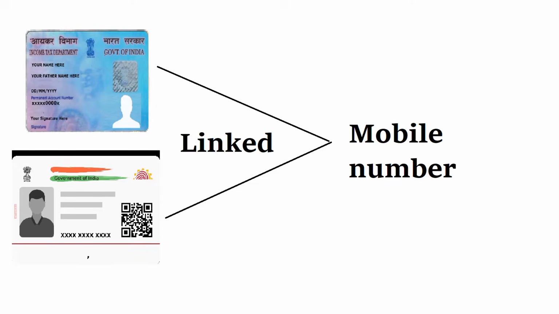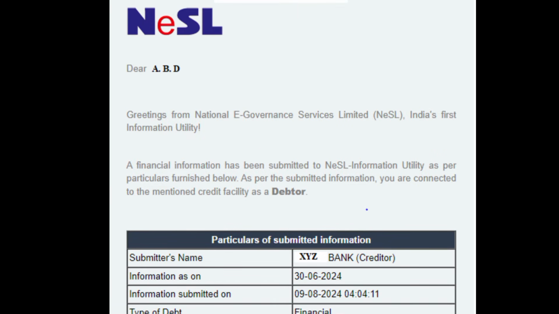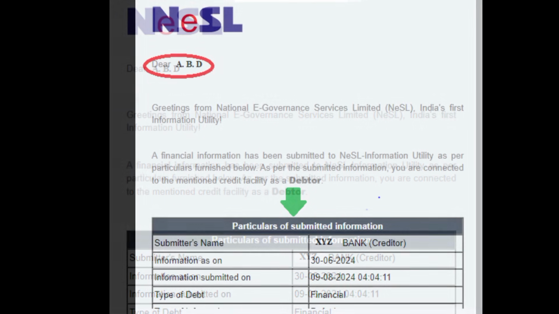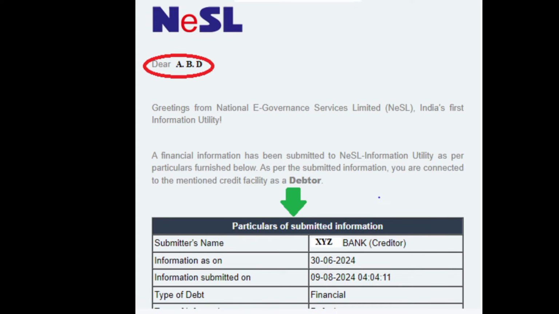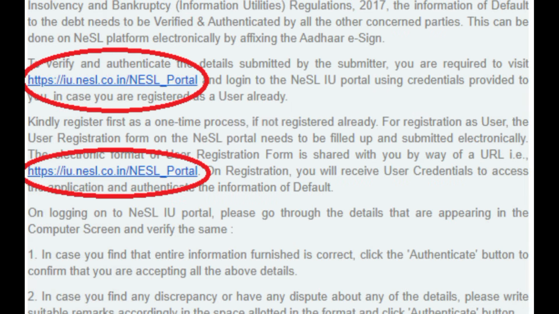When you receive a mail from Nesl, first study the exact loan information that has been submitted against you, whether the account number and the outstanding loan amount are correct or not. After studying the information carefully, you should scroll down a bit. Then you will find two URLs of Nesl. You can click on any of the two and it will bring you to this page.